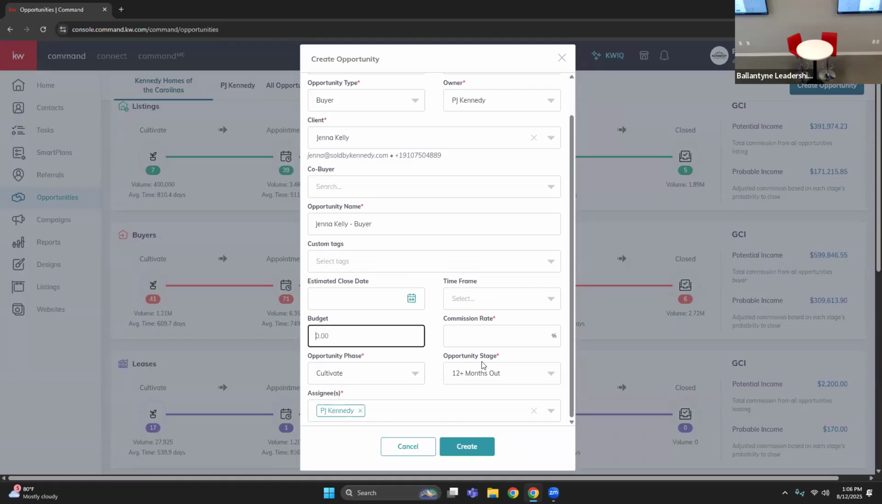Yours probably says something different than what mine does. I have renamed our stages to work for how we run our business. You guys have default ones on there, like escrow and things that are just terminology that we don't necessarily use here. And you can keep it that way, or you can change them to what works for you. You can change them later. You don't have to change them from the get-go.